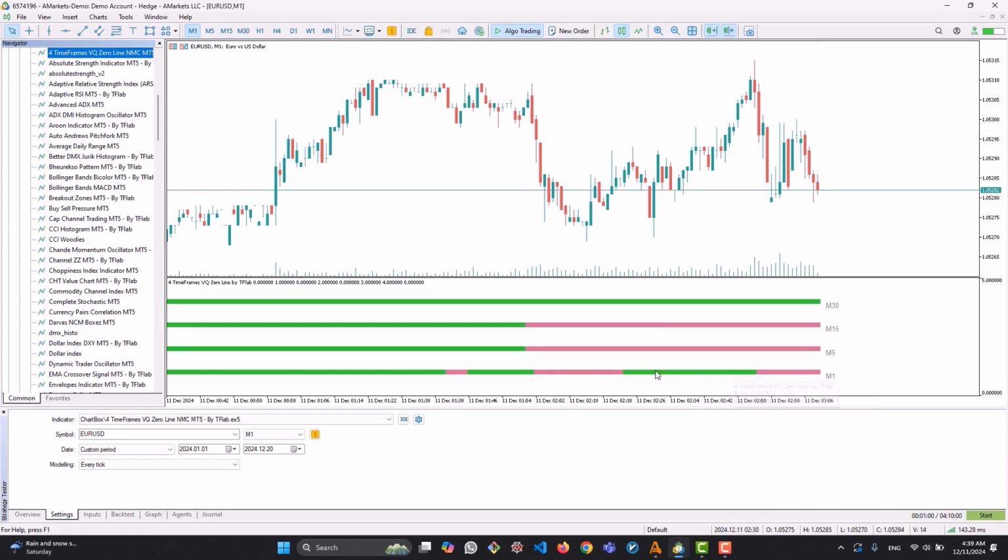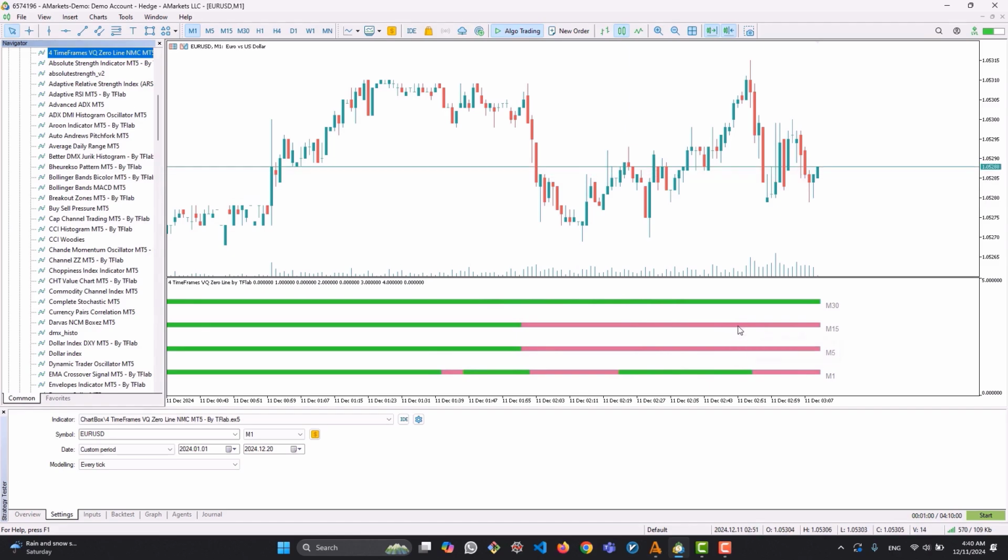We can use it in such a way that when all four lines are in the same color, in harmony with the higher time frames, we proceed to buy or sell. For example, in this area, on the M15 time frame, we have the color red, and also on the M5 time frame, we have the color red. When it changes from green to red on the M1 time frame, we can have a sell signal and proceed to sell. Let's review the settings of this indicator together.